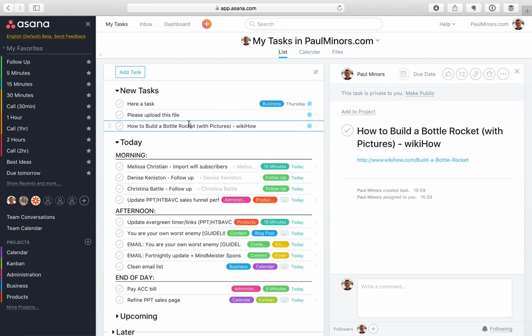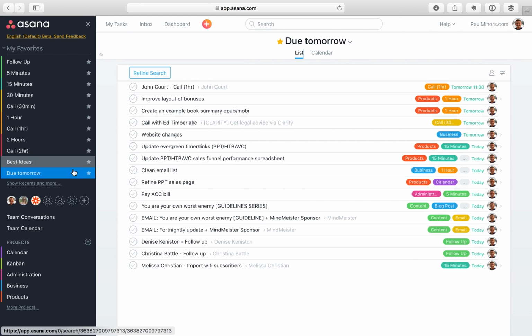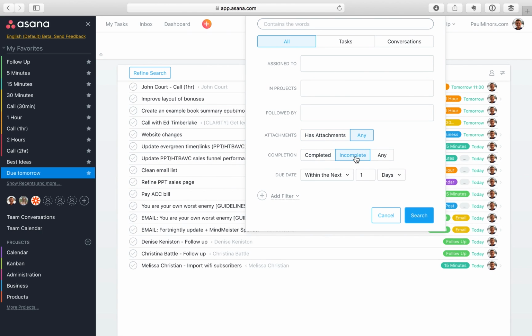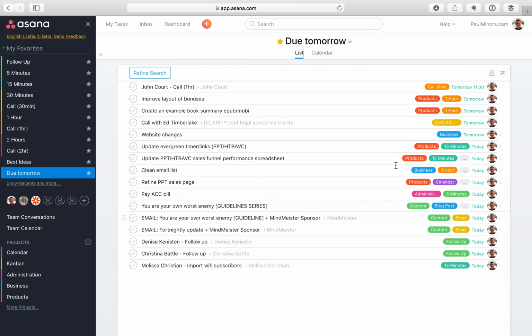And finally, at the end of the day, one of the nice ways of closing out the day is to actually plan for tomorrow. So I actually have a saved search or a report here called due tomorrow. And the criteria for this is any incomplete task due within the next day. Now, obviously, at the end of the day, hopefully anything marked for today will have been completed, but it means I can view everything due tomorrow.